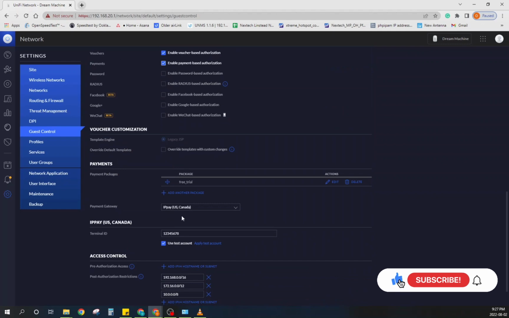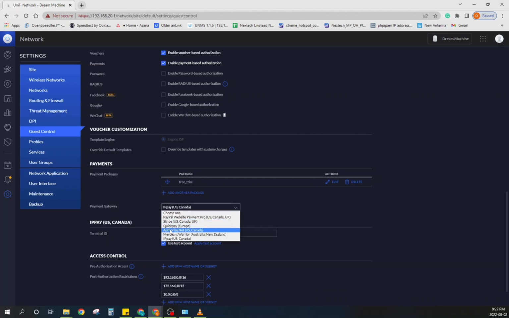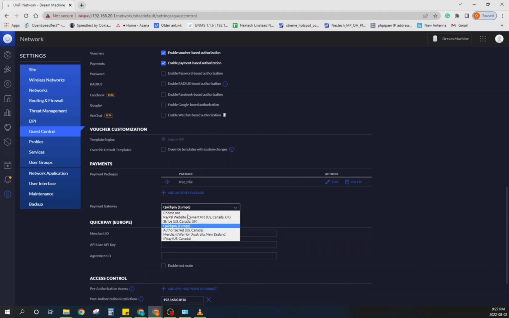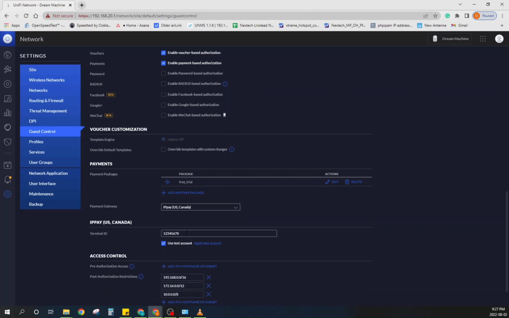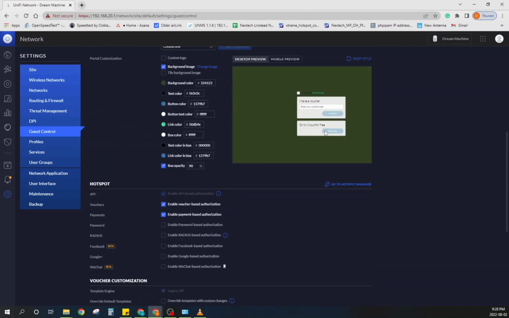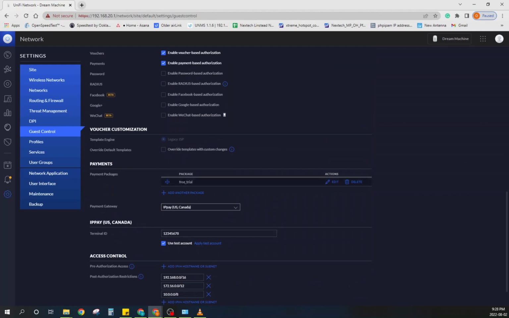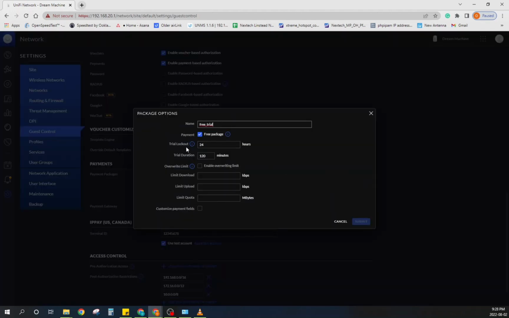Now, what I've done on many occasions is just to put in something random for the terminal ID and put in something random as well for one of the different types of payment methods, so that we can just use it without having to use the actual payment gateway. And I do this just so that we can get the free trial. Now, with the free trial, I can give the option for how long I'd want the person to be connected for. So for example, the free trial can be 21 minutes to 120 minutes.